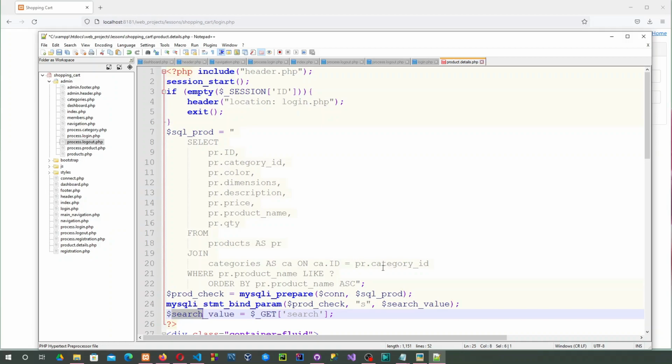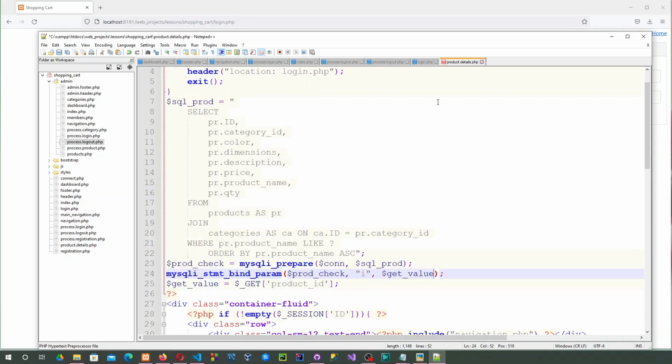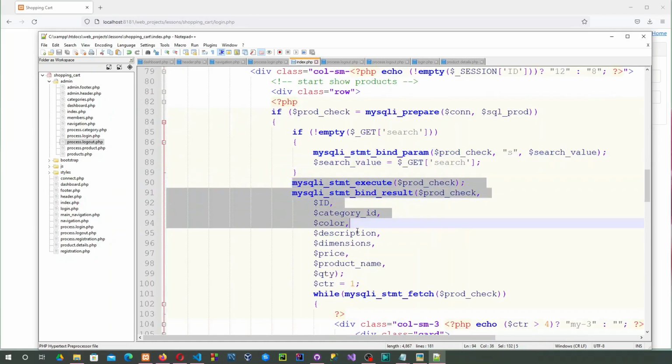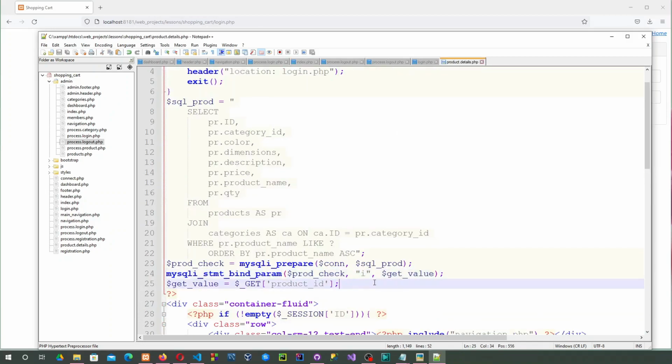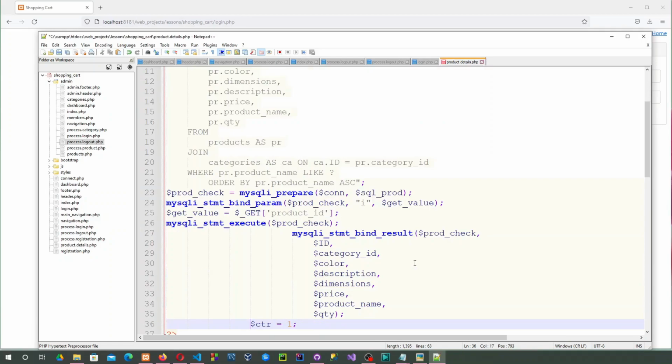Instead of search value, try to call this one as get value. Product ID. Then instead of s, since basically we're dealing with an integer, so let's have it as i. So yeah, we also change this one. Instead of search value, get value. Okay. Index. Okay. Summary, need to execute the query. What I'm doing currently is just trying to arrange everything.